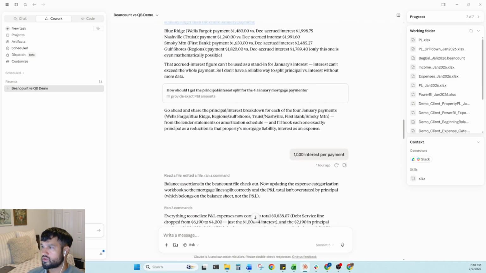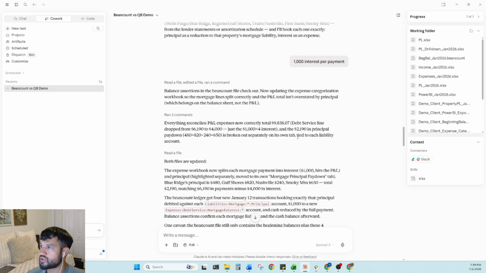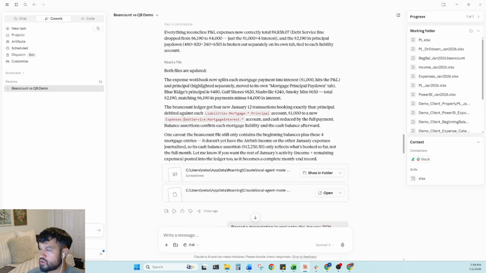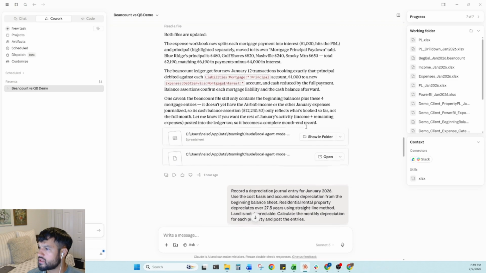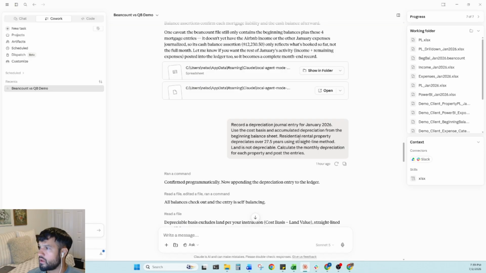So what I told it was just make it $1,000 of interest per payment, just as a rule of thumb. And the reason why I did that is because A, this is dummy data, this is sample data, and I don't have an actual mortgage statement for these particular properties. And B, it's going to be very easy to verify whether or not it got it correct, because there should be $4,000 in interest total, $1,000 per location at the end when we look at the final output. So just to show you how accurate that it can be. I just told it $1,000 for interest per payment. It shows me what the entry is, books it, again, creates an output that I can review.